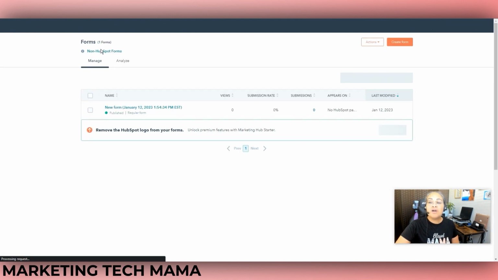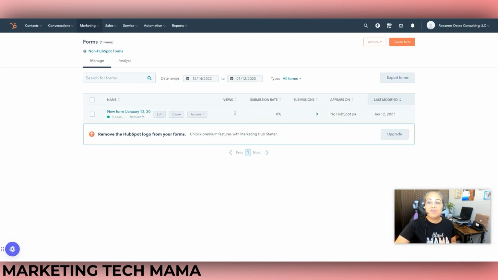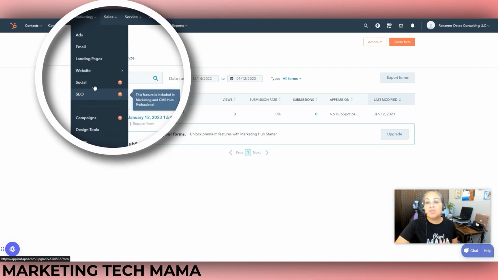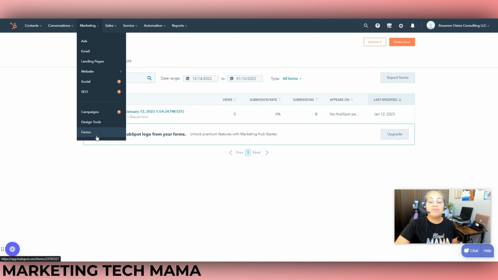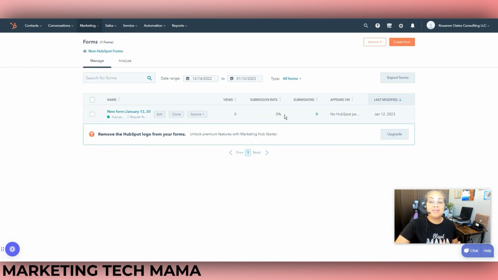So for HubSpot, again, it's a little different, right? You see the view, submission rate, and submissions. This is how it would look. So since we're just focused on the marketing piece, go to exactly where you want to go, right? Like the emails, the landing page, the forms, and get the data from there because it's going to show up there.